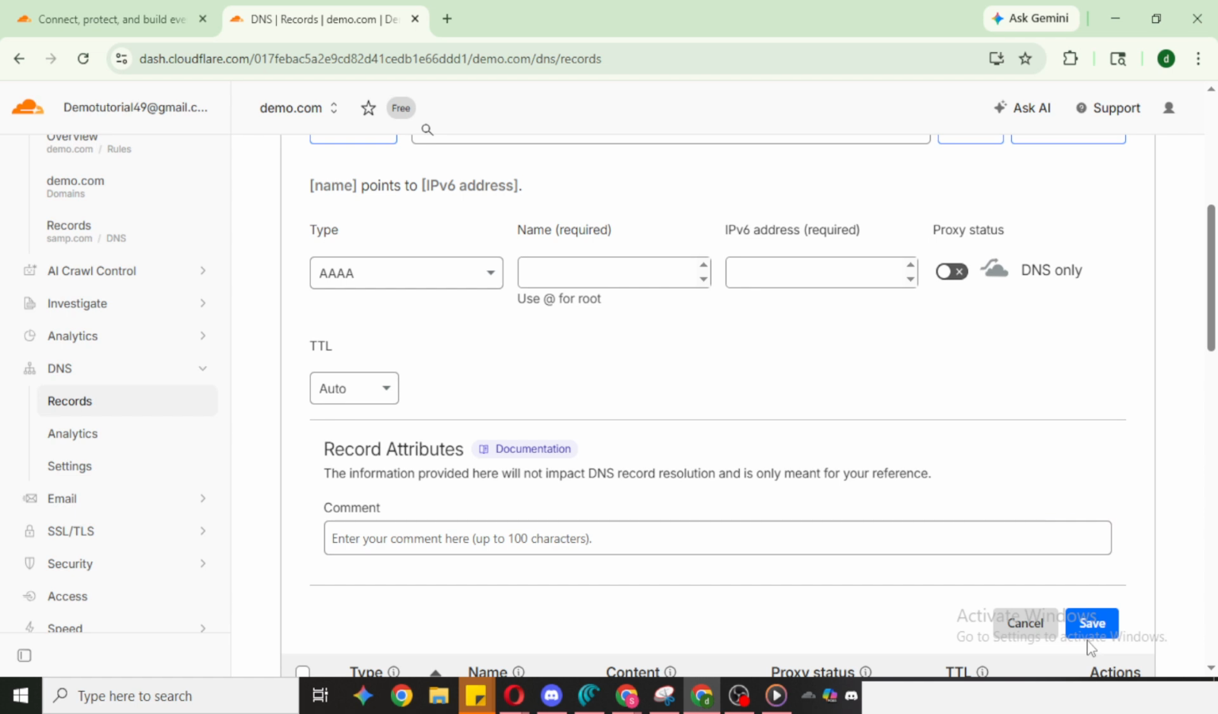Thanks for watching. If you follow these steps carefully, opening your account, selecting the right domain, going to DNS, adding a record, choosing the proper type, entering the subdomain label and adding the correct IP, you'll have your subdomain up and running smoothly.